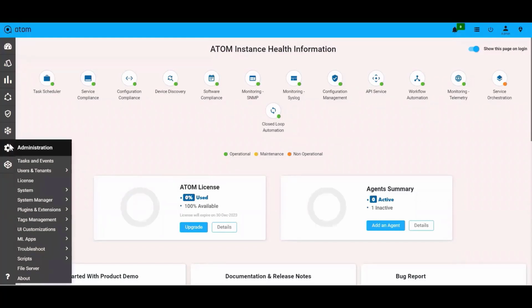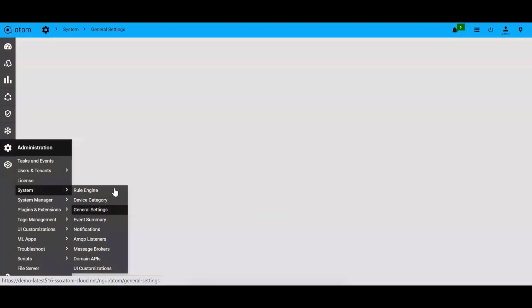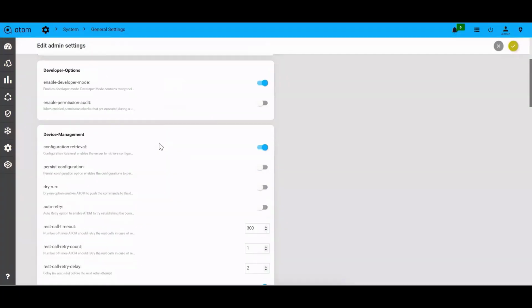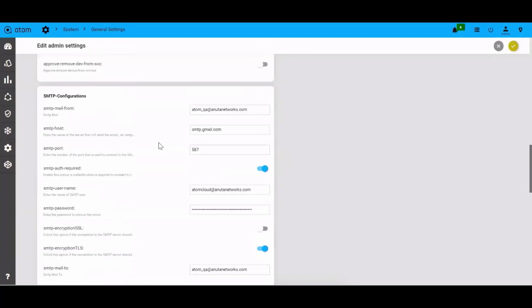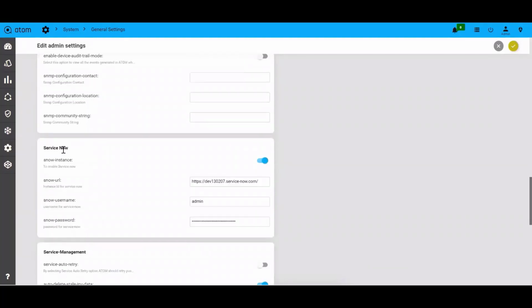So we'll go under administration, and under administration, we'll go to system, general settings. Now, if you go to edit the general settings, we can find the ServiceNow options here. First we'll give the ServiceNow instance URL. This is a URL that I have already put in on my demo instance. Then I'll give the username and credentials for connecting to ServiceNow. And I can enable and disable the ServiceNow instance as well, right from this button here.